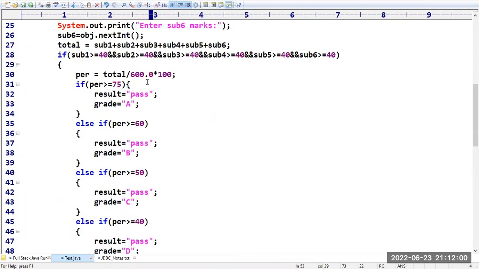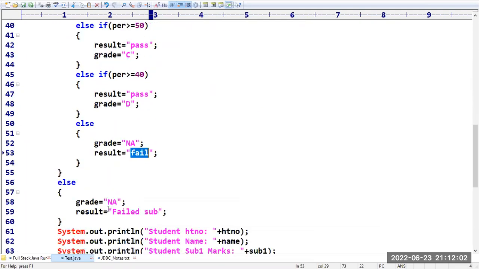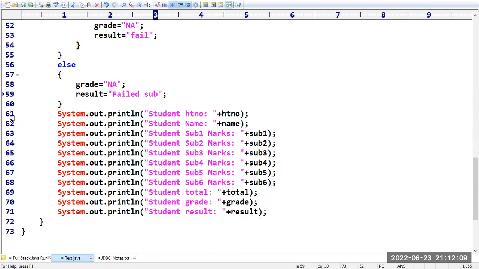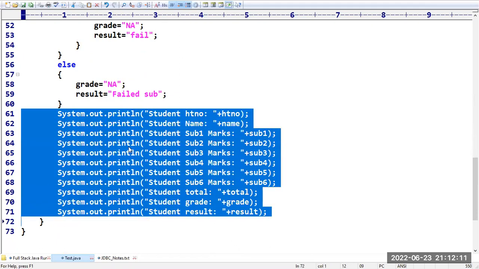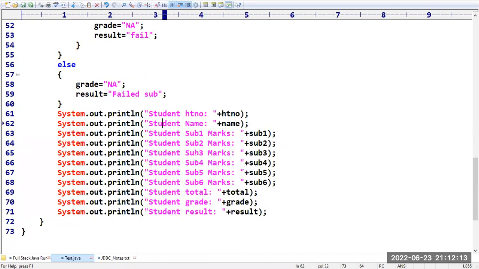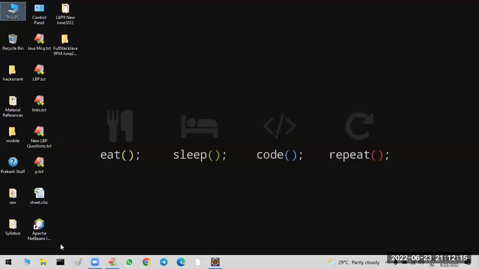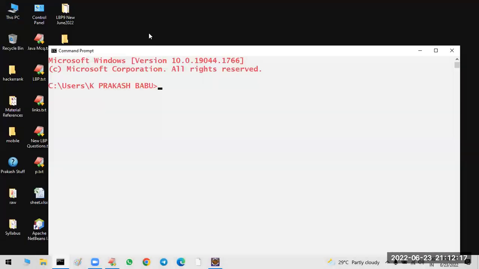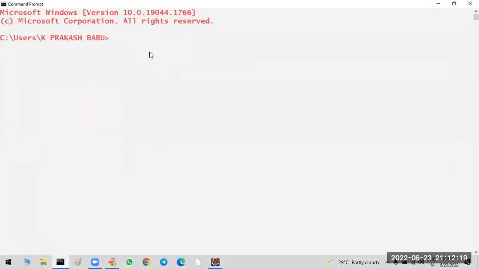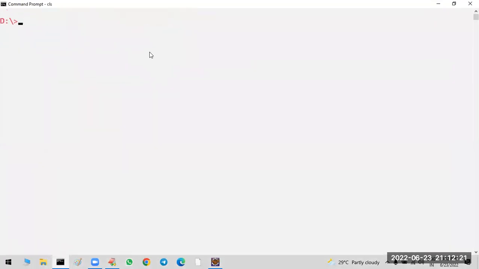Suppose at least one subject is failed, then we are printing grade is not applicable, failed in one subject, like that. Now whatever we calculated, we are printing on the console. Sir, I want to run this program. We know very well, if you want to run the program, generally I will use a command prompt. Sir, here I am typing javac test.java. I am trying to execute the program.